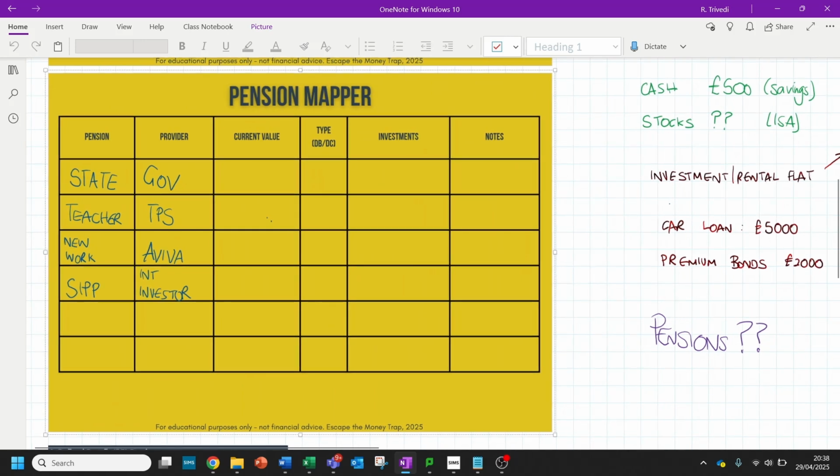It's very simple. It's the pension mapper. So what I've done is I've just filled in all the pensions that I'm aware of. So I've got a state pension there that is provided by the government. I've got a teacher's pension, which is provided by the teacher's pension scheme. And I've just stopped paying into that. And I've taken up a new work pension, which is with Aviva. And then I've also got my personal pension, which is in an interactive investor account.